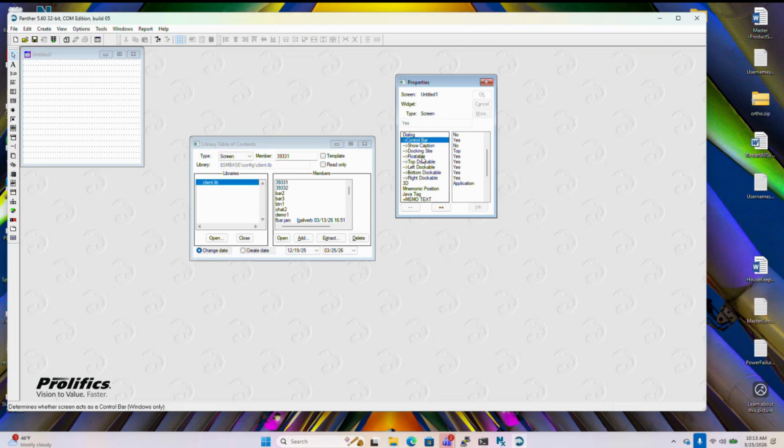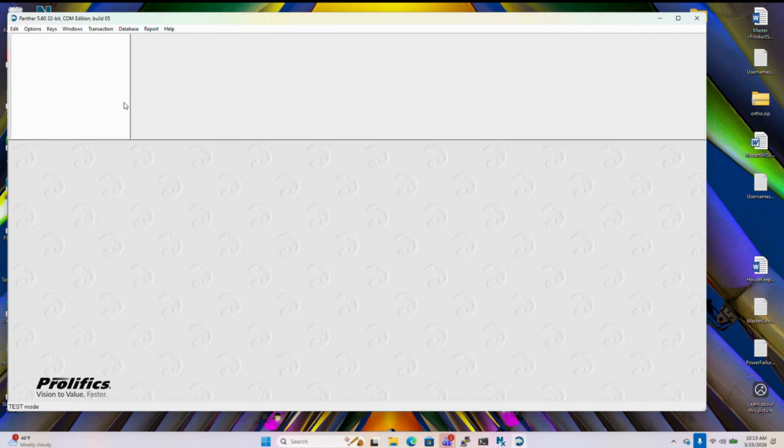I'm not going to show you that capability yet because it doesn't quite work right. And I should be able to dock it on any side. So each of these, top dockable, left dockable, bottom dockable, and right dockable, I have set to yes. So if I just go into test mode, there it is. It's docked at the top. And again, it's just a big empty thing right now because I didn't put anything in the window.